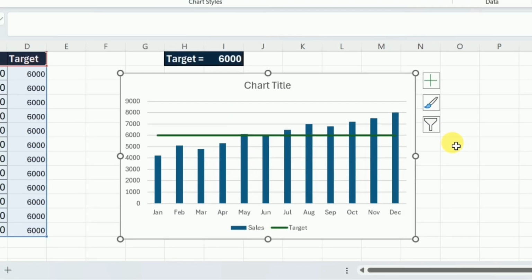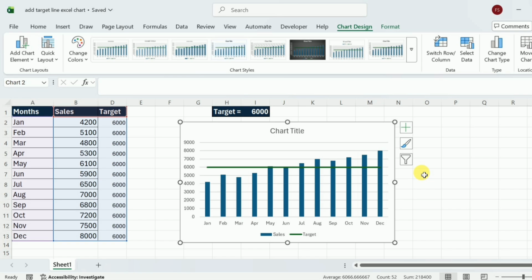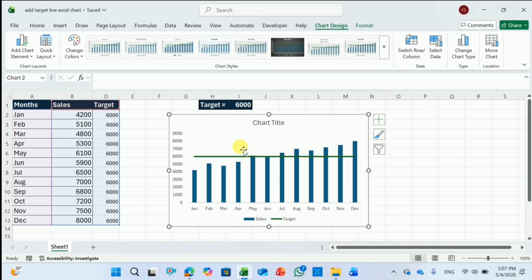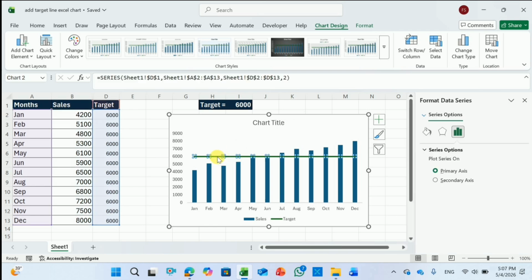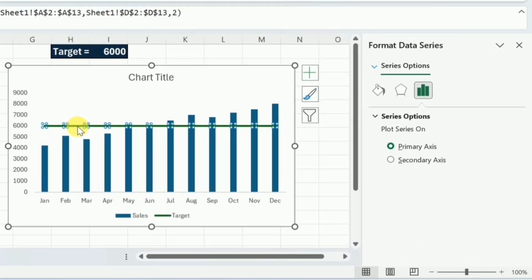Now let's make this line look professional. Before making any change to this target line, I will click on these grid lines to select them and then press delete button from the keyboard to delete them. After this, I will double click on this target line. This will open the format data series.